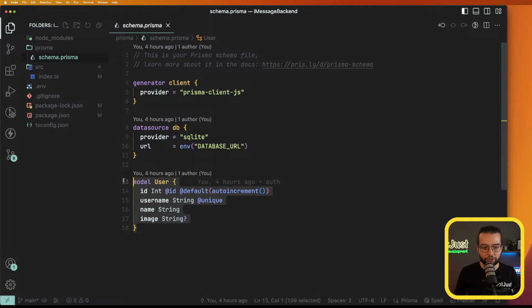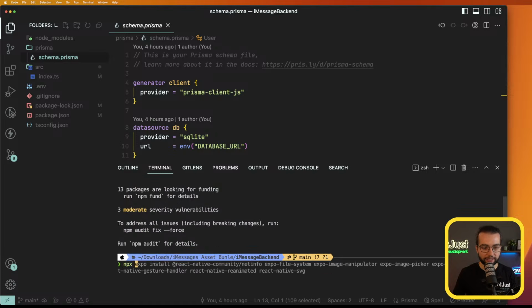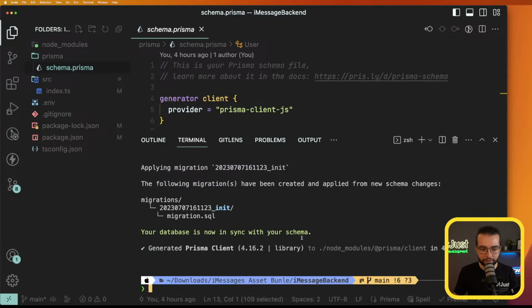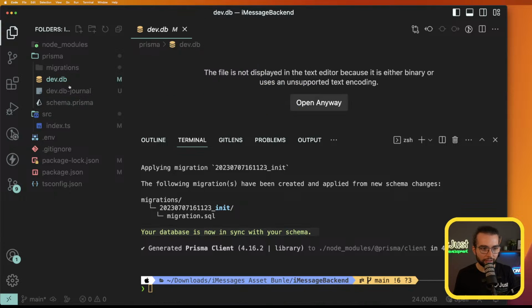Now, all we have to do is deploy, basically create this database, and we're going to do that using npx prisma migrate dev and --name. Let's give it a name, for example, init. I'm going to zoom in a bit so you can see this command. Press enter. And your database is now in sync with your schema, and it created this dev.db.